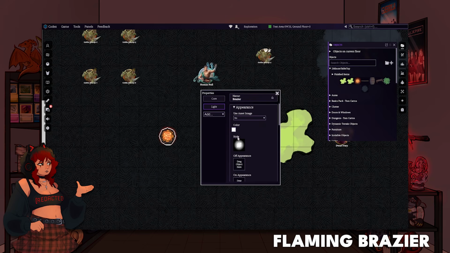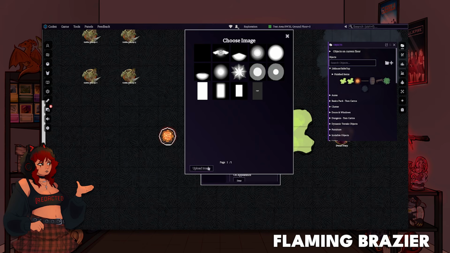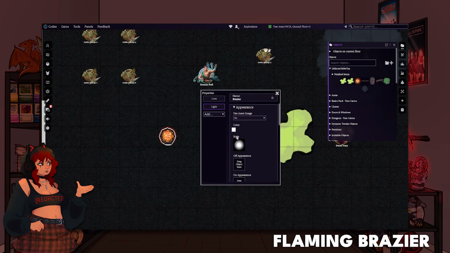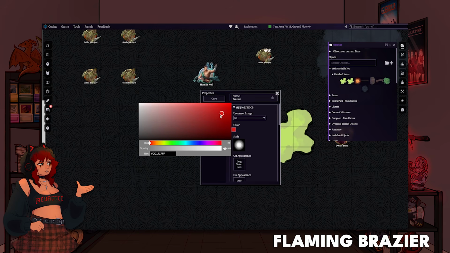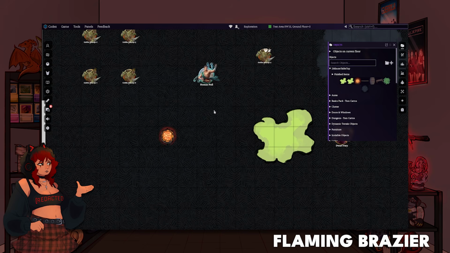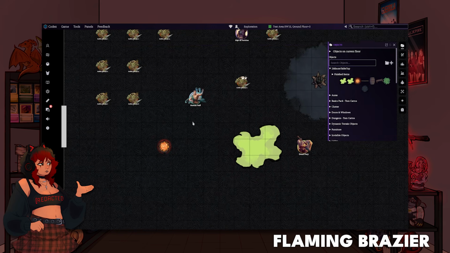Now it'll emit light. You can go ahead and change the style of light that it gives off, or specifically the color. Like if we wanted to give off red light, we could. White's the default. It just paints things. Let me go ahead and turn the lights down so you can see what's going on here.